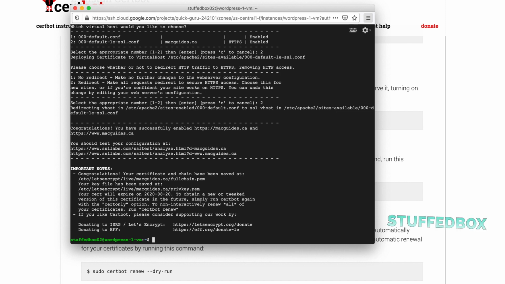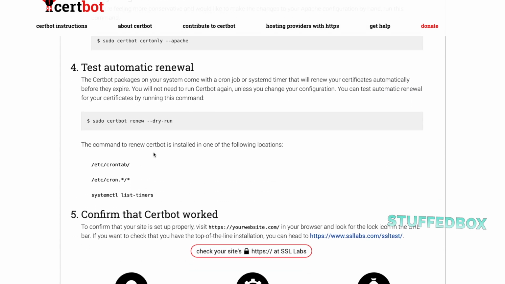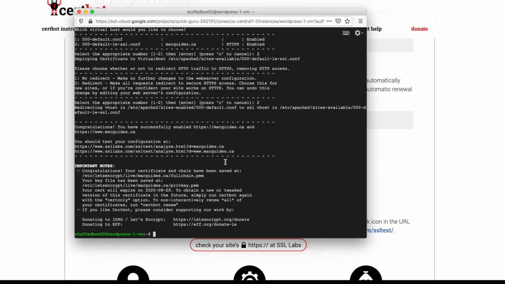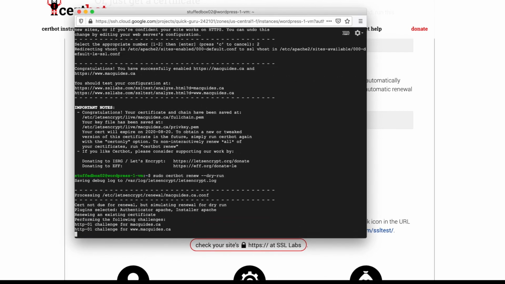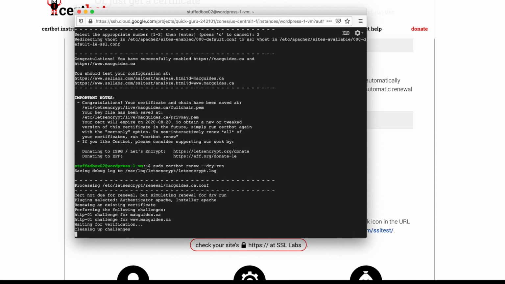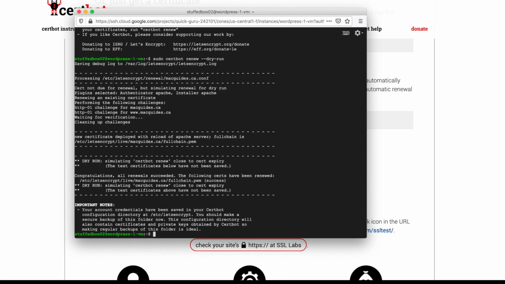Okay, we're done. Now let's go back to Let's Encrypt's website and see what the next thing we need to do is. The next thing we need to do is just test the renewal. Our SSL is actually good for 90 days, but it should automatically renew every 90 days, as long as our virtual host is still active. So let's copy this command and then paste it on our SSH, and then hit enter. Great, the renewal is successful.